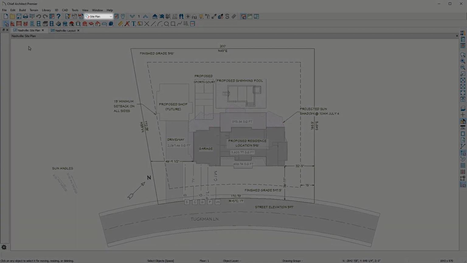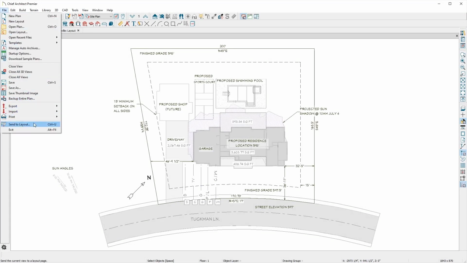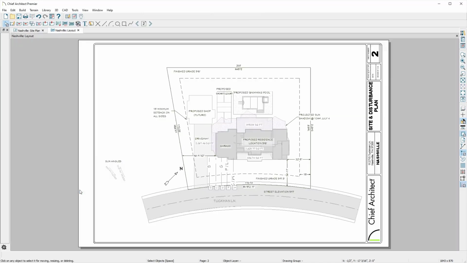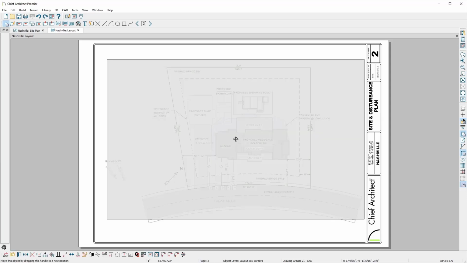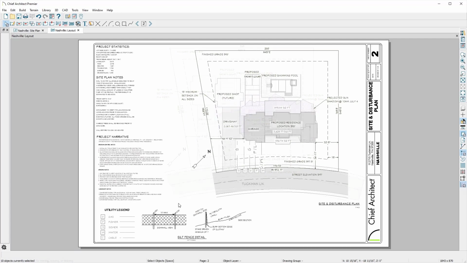By using saved plan views, it's easy to create construction documents with the relevant layers and defaults. First, I will send the site plan to the layout at 1 inch equals 12 feet. On the layout page, position the view and add text and details.